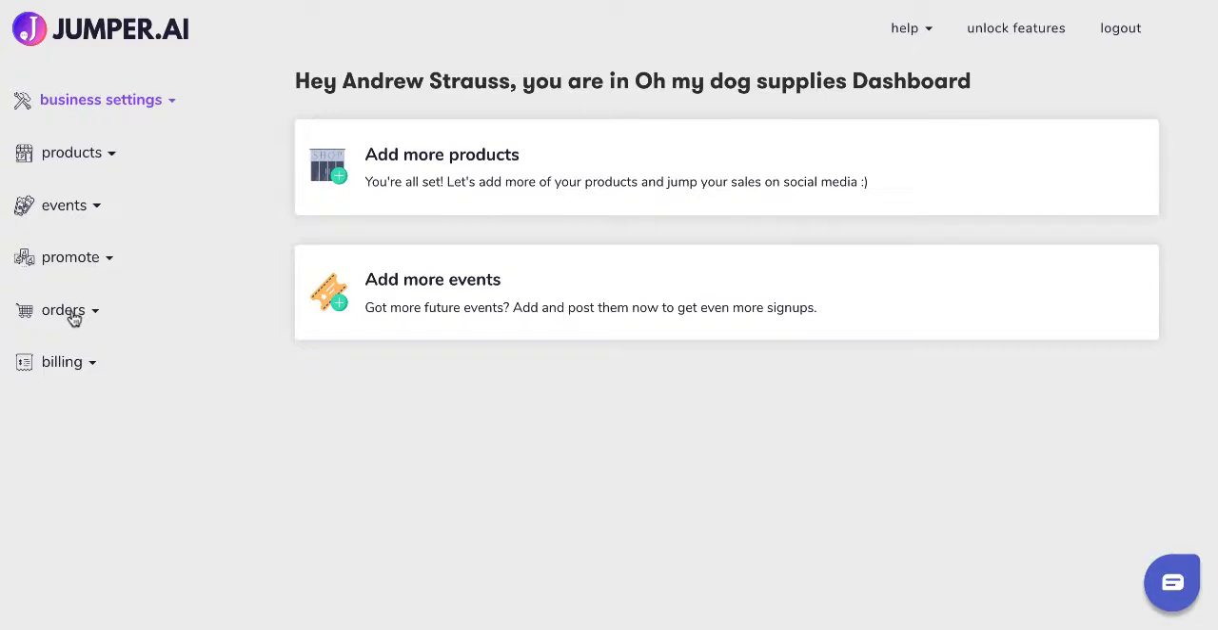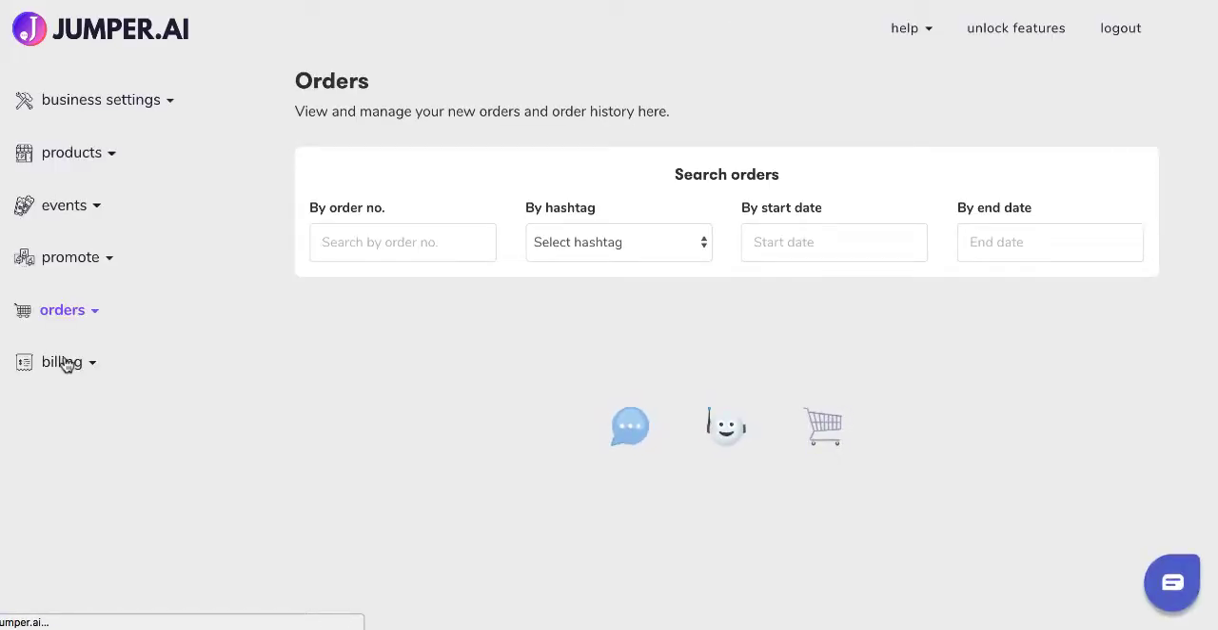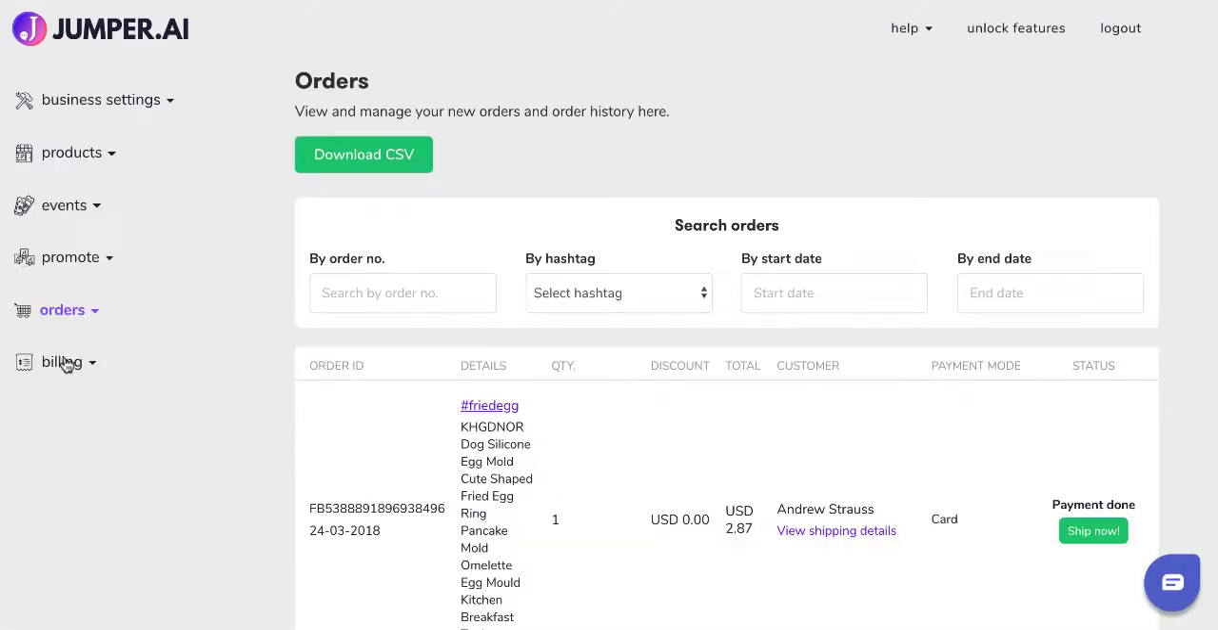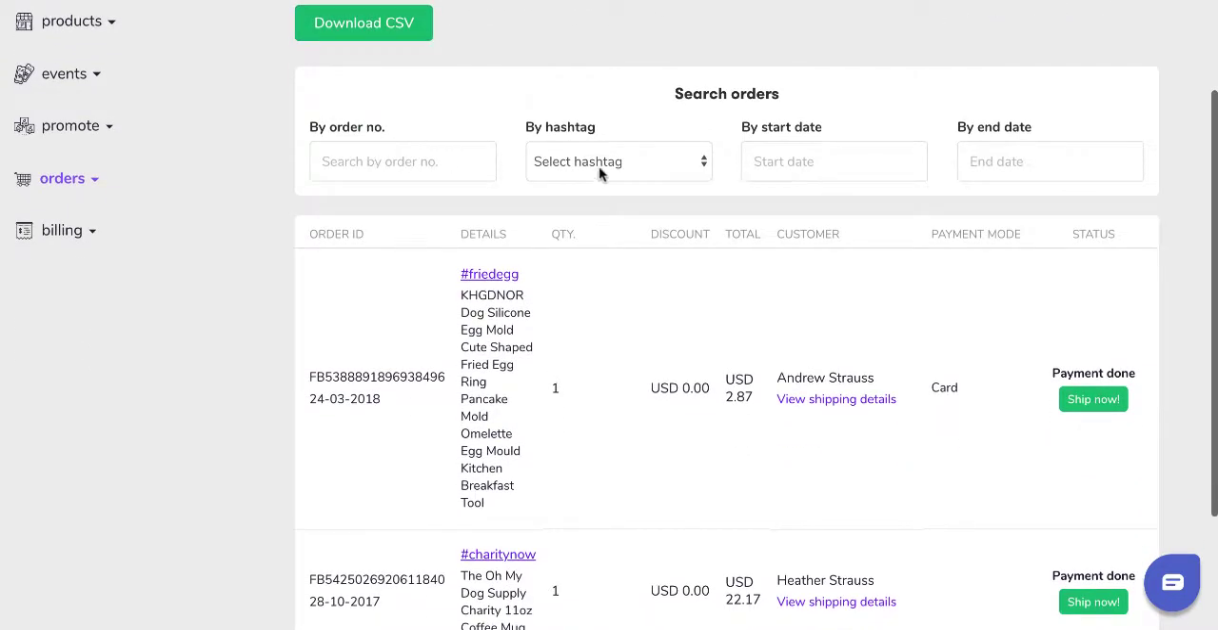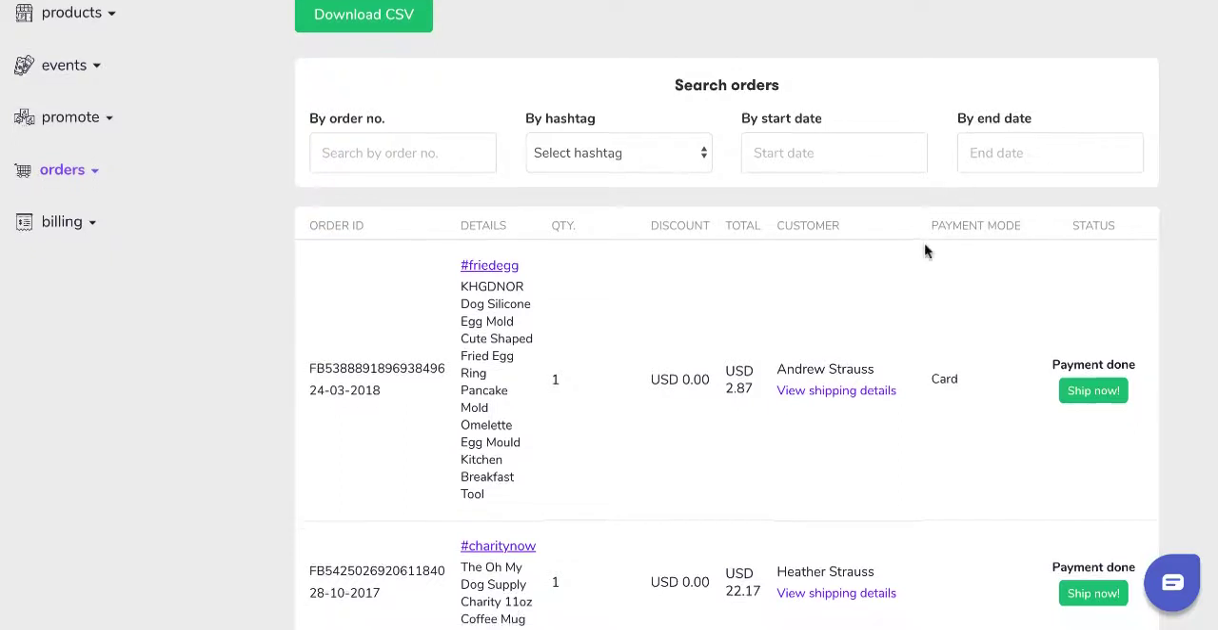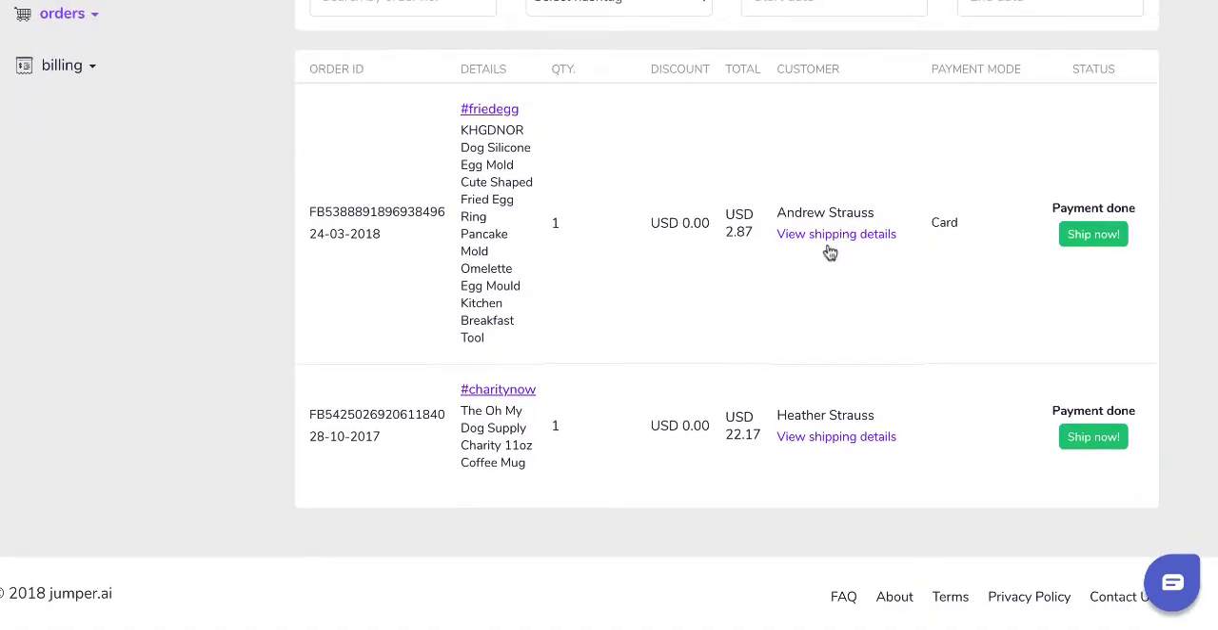So on this one, you'll click into orders. Over here, if you have an event bot or product bot, you'll want to select which one. So say a product. Also, I come into here and then I can download my orders right into a CSV file, right? I can search by hashtag, I can search by order number, start date, end date of the order. But I also have all the details here.